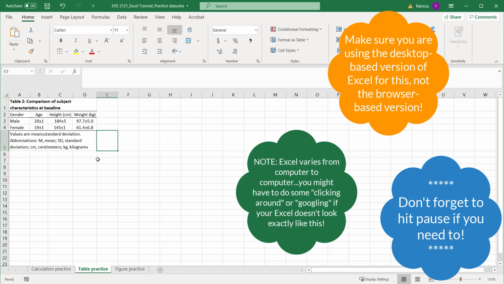So this is something that you could take and paste into a Word document, or submit for a lab report, or submit to theoretically a scientific journal if you were publishing some data from a research project.